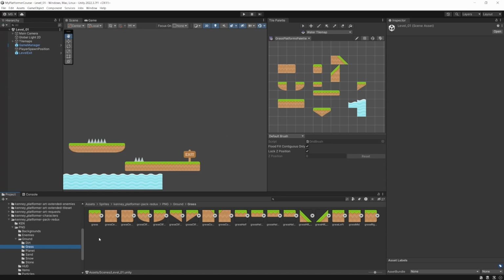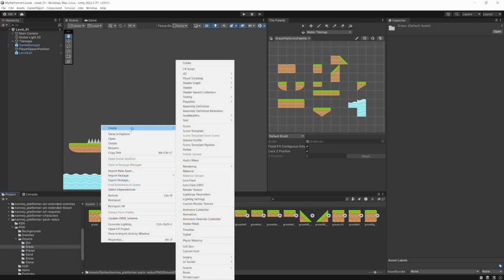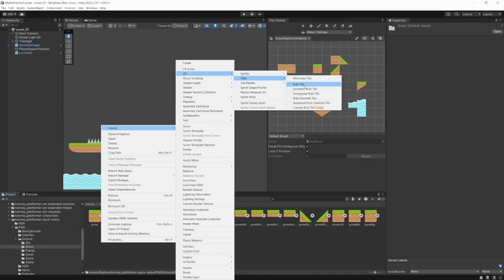So let's create our first rule. Later on, I'm going to move it to its own folder, but for right now, I'm going to create it inside of this sprite folder here. The reason I'm doing that is because we're going to have to drag and drop a bunch of these sprites into it. So instead of going back and forth between folders, this is much easier. To create a rule tile, we just right click in the project folder. We go to create 2D, and if you go to tiles, you're going to see rule tile.